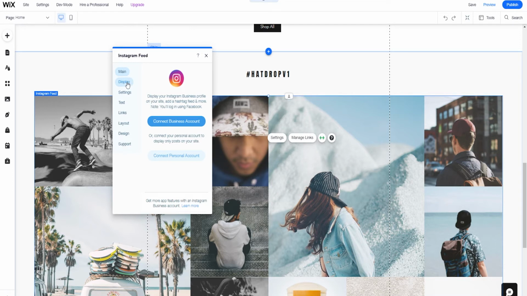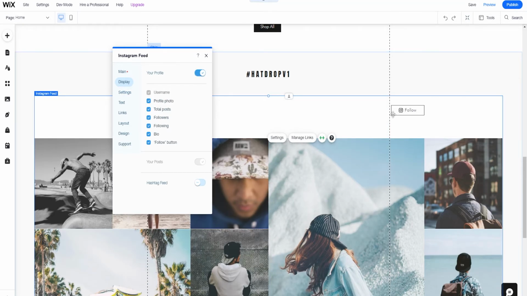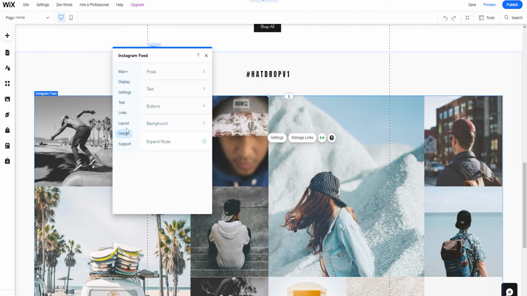And as with any other thing here on Wix, you can change the settings on how you display everything: the settings, text, links, and layout. So there's a bunch of different details here as well. We could show the profile, for example. So this will just show the additional details about the profile, hashtag feed, and additional settings.